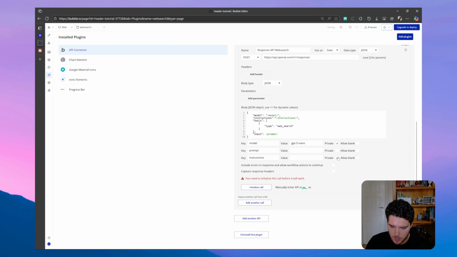And then for the prompt and system instructions, I'll keep it private as well. But for the prompts, I want to be able to edit this. Okay. For the instructions it will be something like, search the web and respond to the user's request.